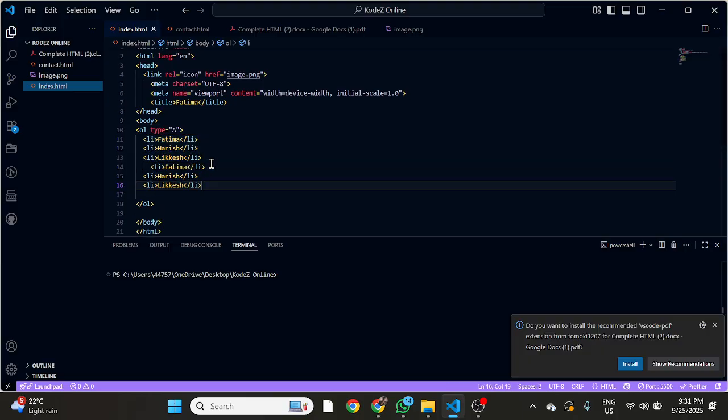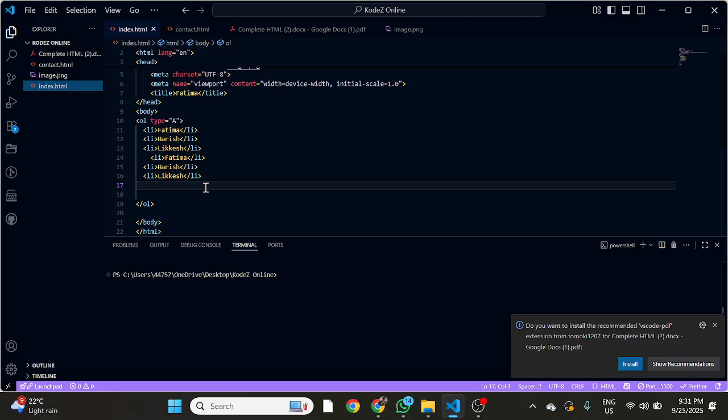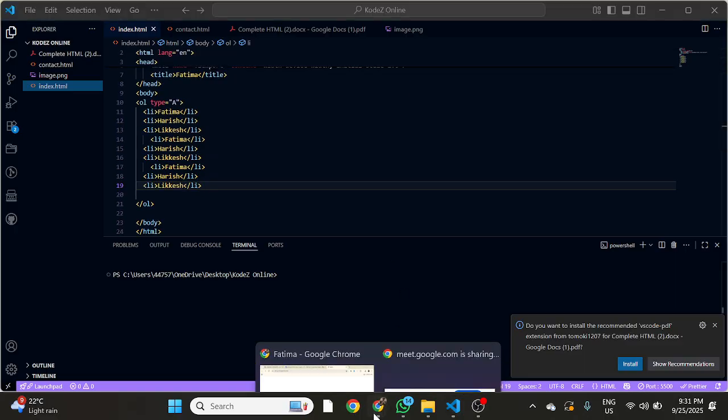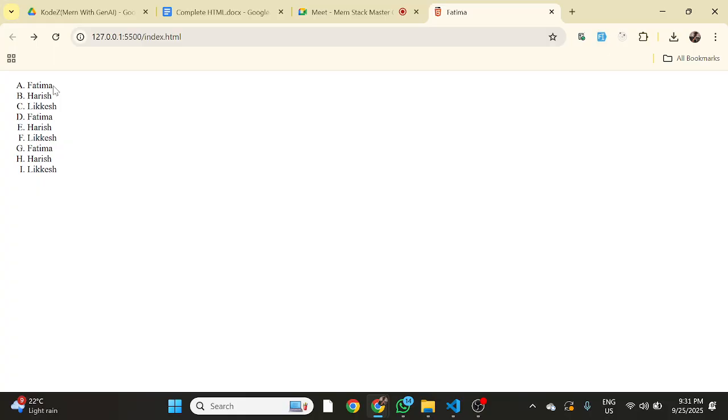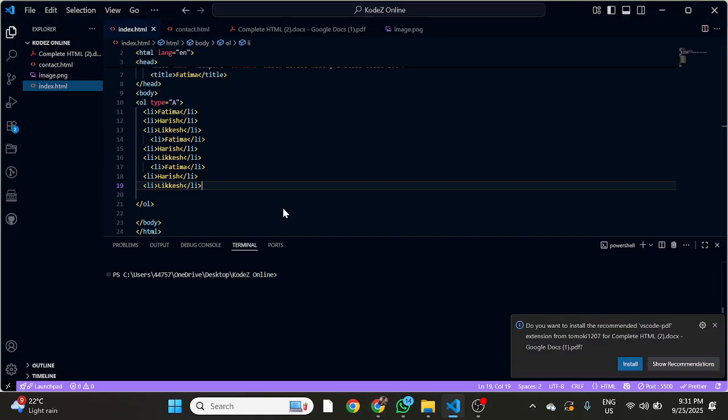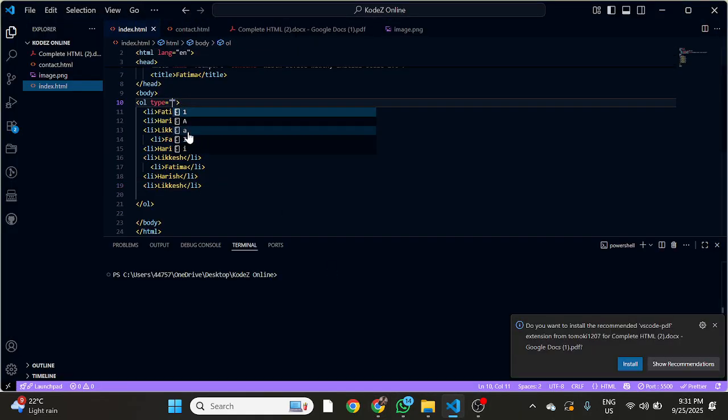I'm just copy pasting it. Okay, it is showing A B C D E F G H I. Similarly, there are multiple types. You can see it from here. You can give it in a small ABCD format or in small Roman numbers like this also.